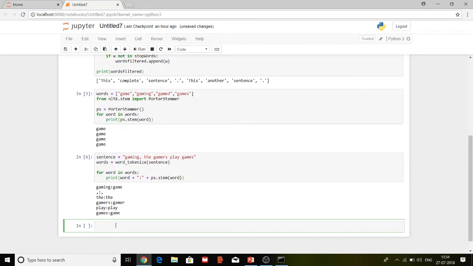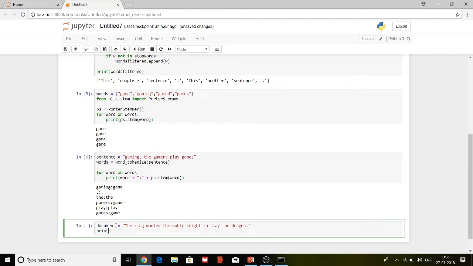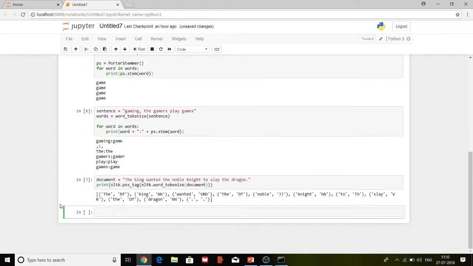Next comes parts of speech tagging. Given a sentence or paragraph, NLTK can label words such as verbs, nouns and so on. Let's show this with an example. Document equal to "The king wanted the noble knight to slay the dragon." Print nltk.pos_tag(nltk.word_tokenize(document)). Click run. Let's see what it comes up with.